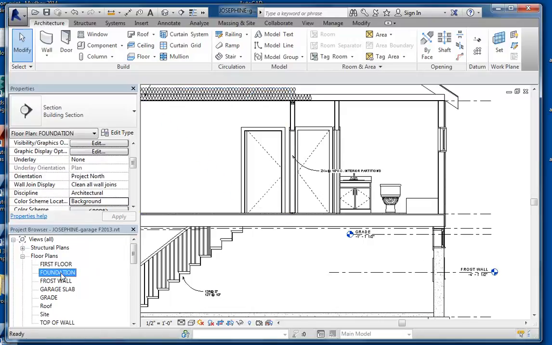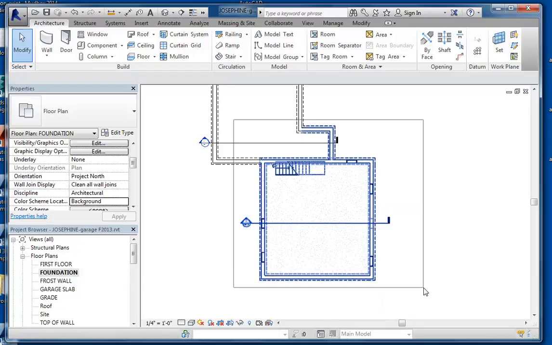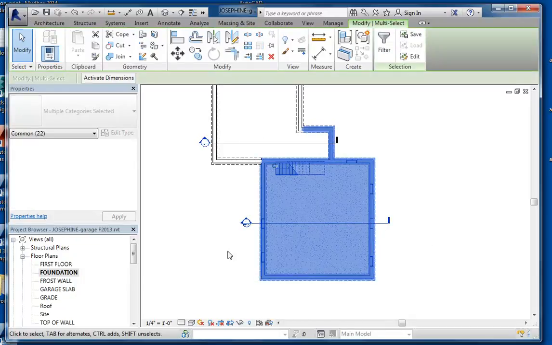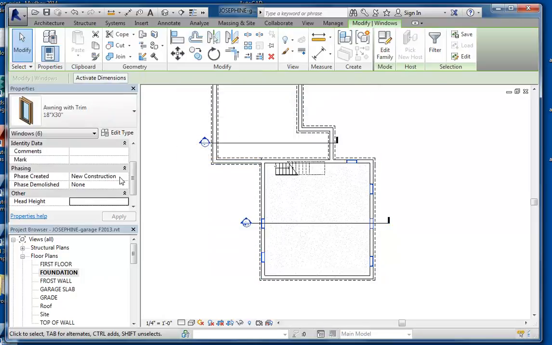Alright, so the best way to do that is to go to the foundation, and I'll show you how you can get those windows a little bit more quickly. If you just put a crossing window around the area that the windows are, you can use this filter tool. I'm going to get rid of the checkbox and everything and just check off the windows. And that will then allow me to change the head height globally for all those basement windows to 7.